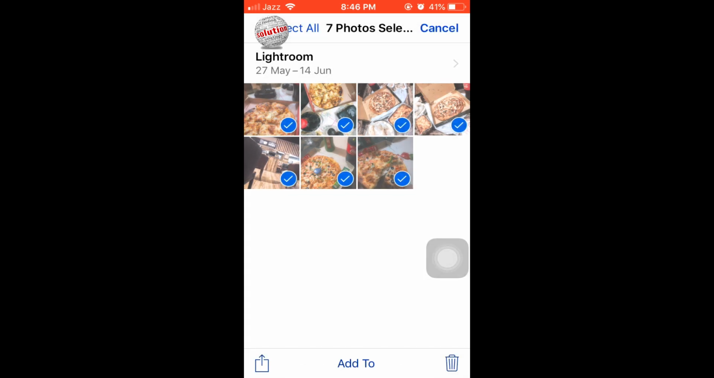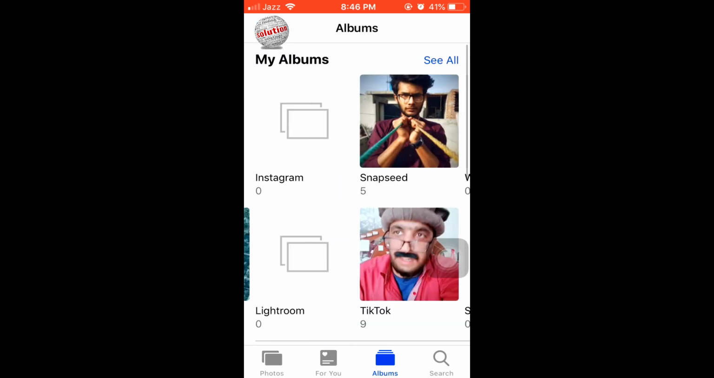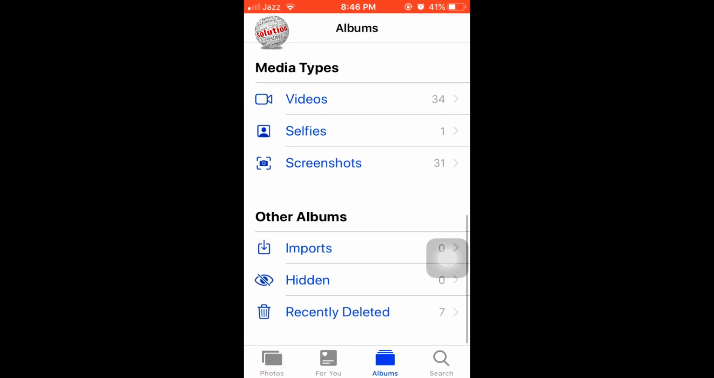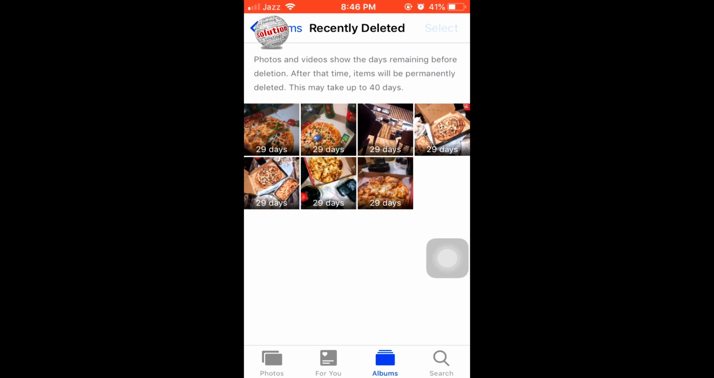Tap on Delete. Now the photos have been removed from the album and moved to the recycle bin, just like Windows. Now tap on Recently Deleted and tap Select.